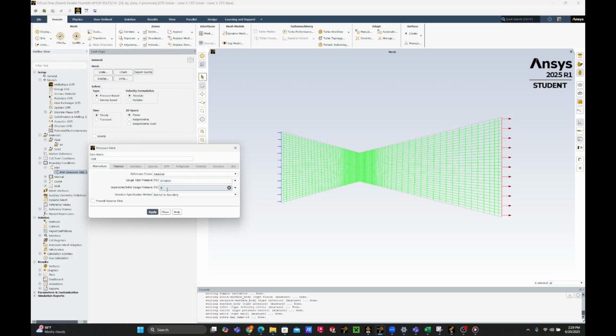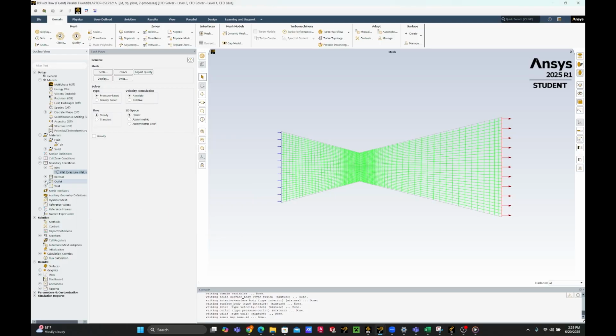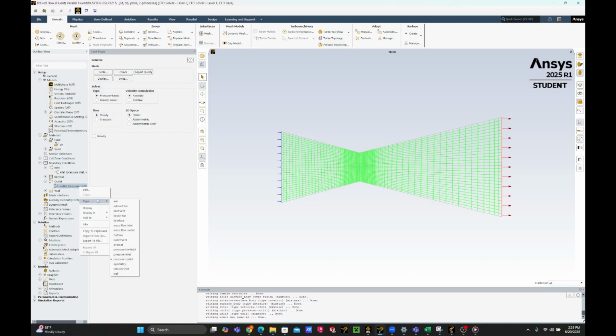And then same thing with this one. And then this I made 3710. Then pressing apply, and then close. And then going to the same thing here. This should also already be a pressure outlet. Once you change the inlet, it should change them both to be the same.